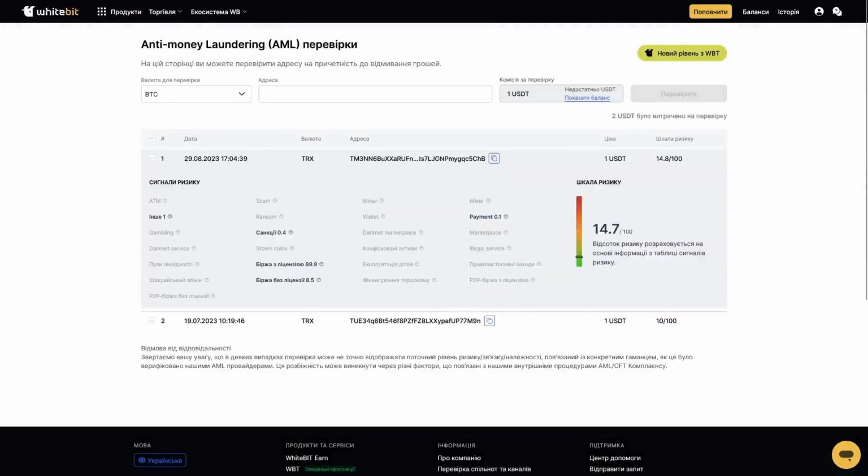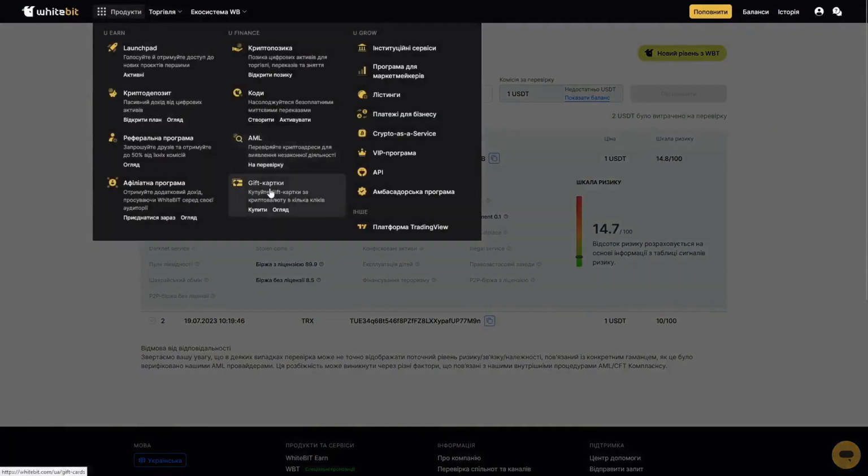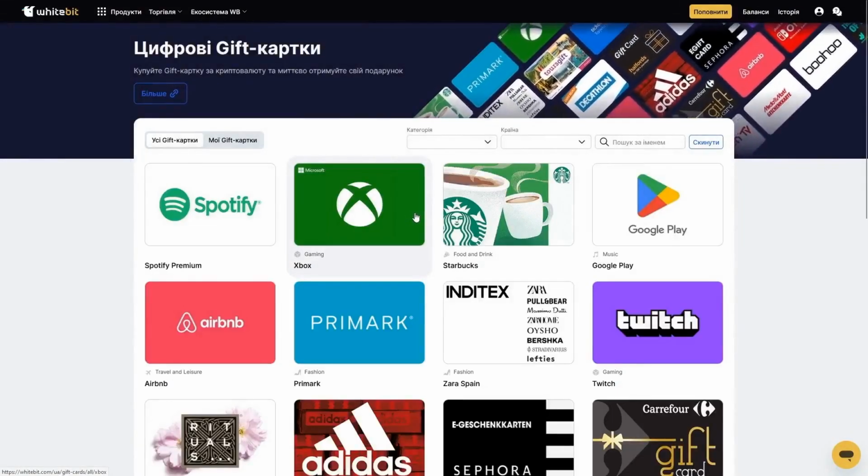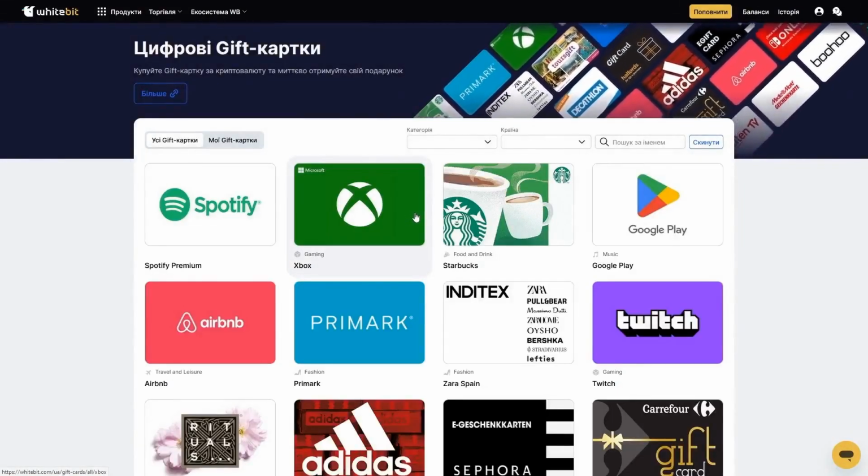When working in the crypto space, you never know who you're sending money to. Maybe a scammer, maybe not. To check an address, you can use the AML verification feature. To do this, select the network you plan to work with, enter the address, and click the Check button. Let's go to the gift cards section. Here you can purchase access to various services using the assets from your exchange account.